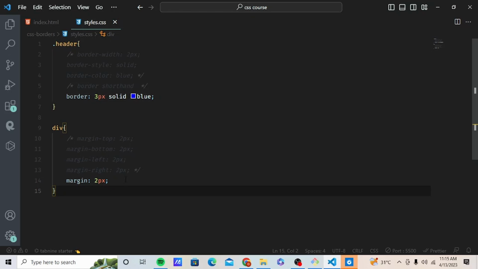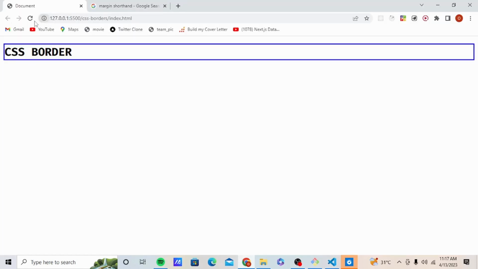So guys, what if margin top and margin bottom are supposed to be 3 pixels, and margin left and margin right should be 2 pixels? The way we do that is we say 3 pixels. This 3 pixels is for top and bottom, and this 2 pixels is for left and right. When you come to the browser, you can see 2 pixels, 2 pixels, 3 pixels, 3 pixels.